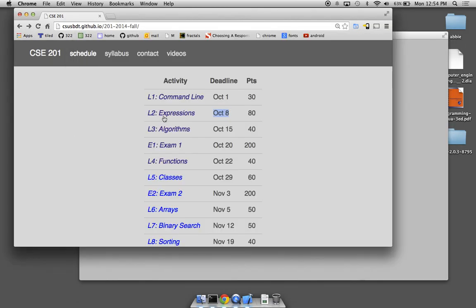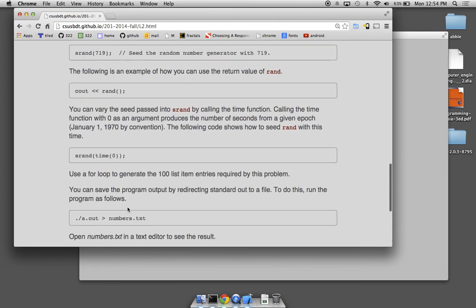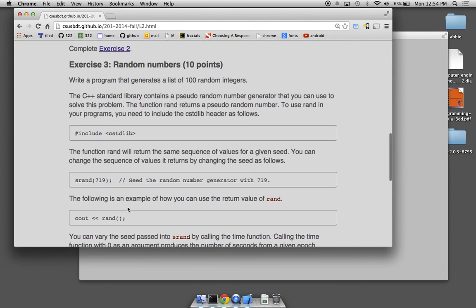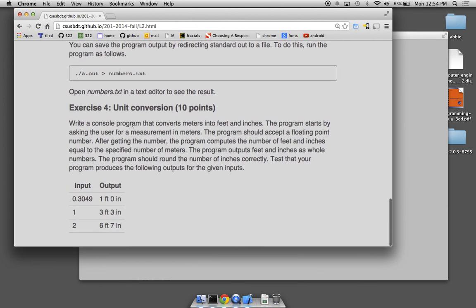What are we going to do now? Who wants to request a problem? What do you want to look at next? Which one of these problems do you want to look at? The tricky one, the last one. All right, unit conversion. This is hard. Write a console program that converts meters into feet and inches. This is a very tricky problem.